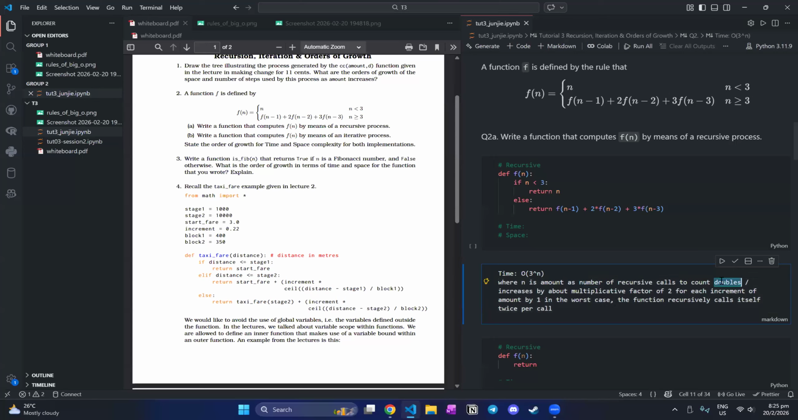So you have to replace this. Either you can say it triples or the number of calls increases by a multiplicative factor of 3 for each increment, because the function recursively calls itself 3 times per call. So when the function recursively calls itself 3 times per call, as n increases by 1, the number of recursive calls triples or increases by a multiplicative factor of 3. So either one of these. You don't have to say in the worst case, because big O notation already talks about the worst case. So these points you should include in your answer.